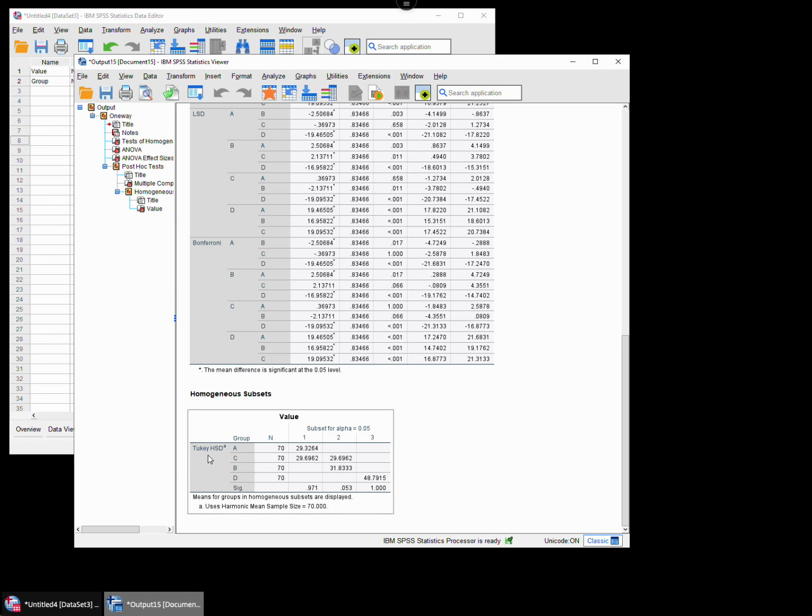Then the subsets. This is doing the subset for just the Tukey. This will compare the groups, so we can see A and C. There's not a significant difference between them, so they're kind of in a group together, maybe. And then with C and B, they're almost significant, but they're close. And then D is very different. So this gives us a way to see where groups might overlap or might be related to one another.